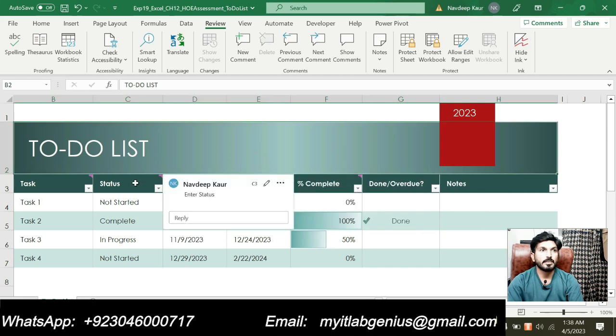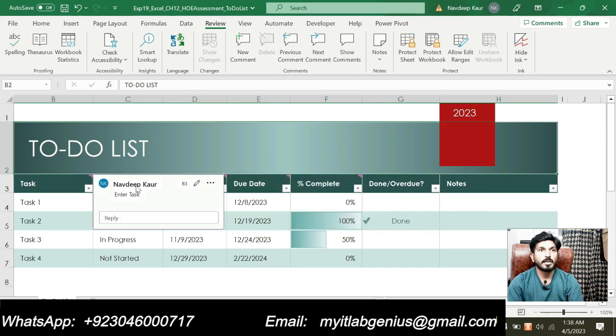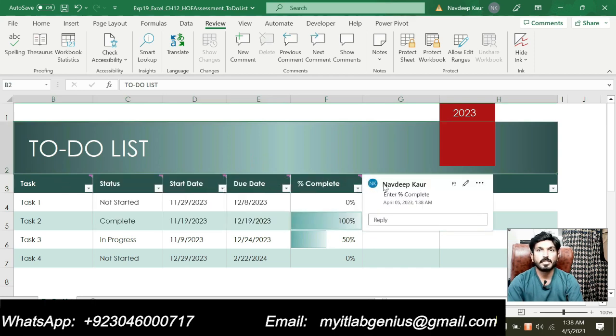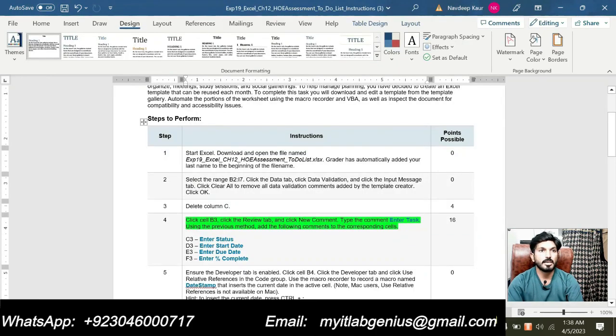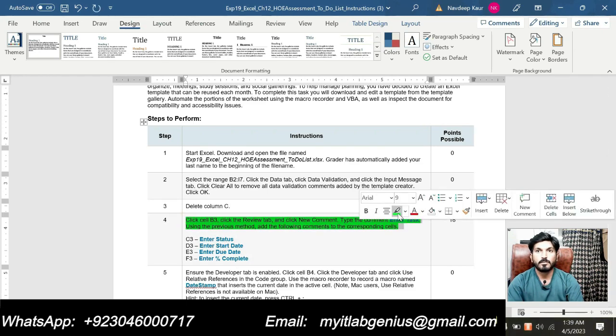You can see comments have been applied to each and every cell that is mentioned in this step, that is step number 4. And now we will move to the next step, that is step number 5. So we have completed 4 steps so far. And now I am gonna do step number 5.